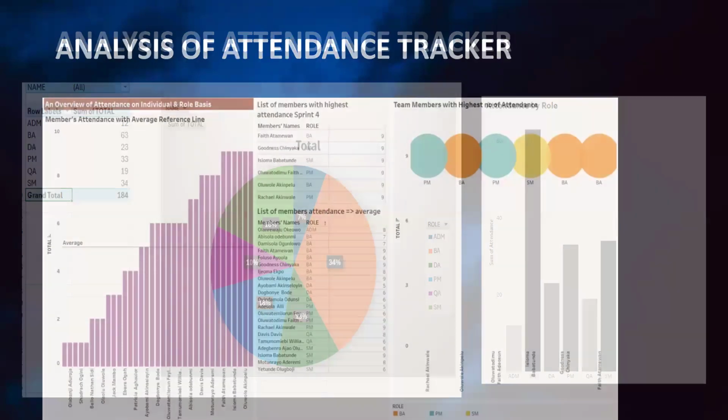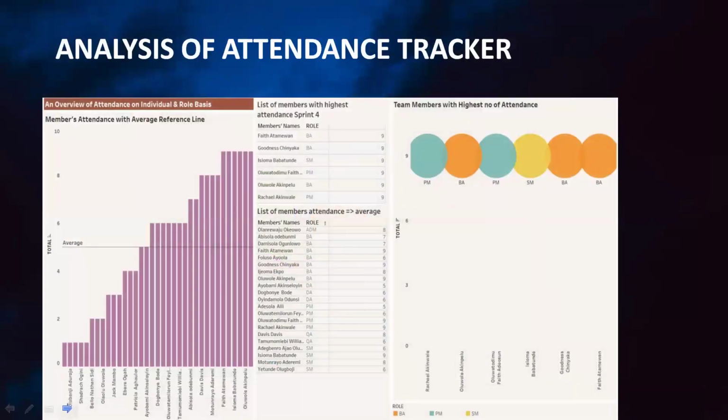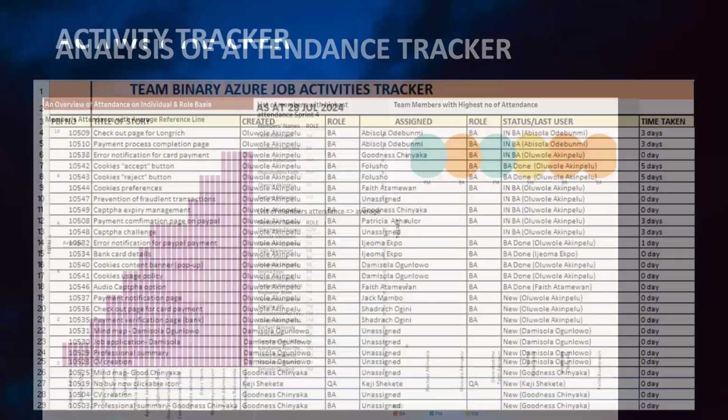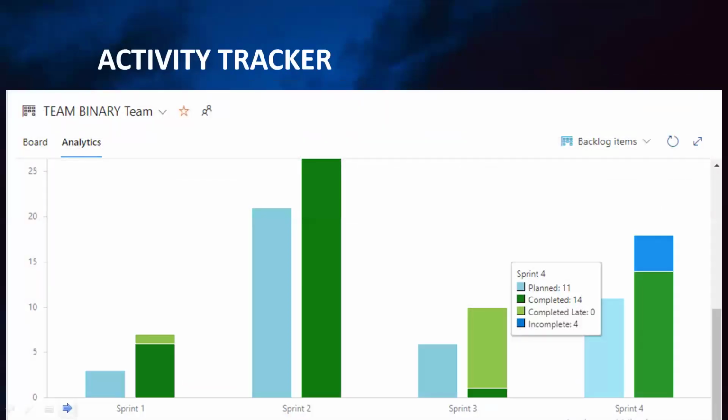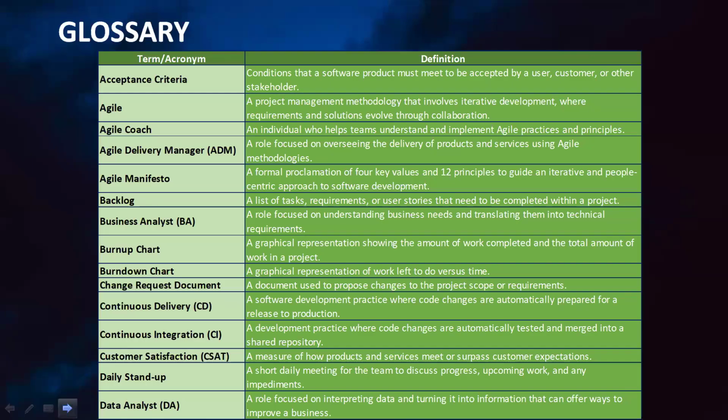Next is glossary. We created a glossary document. The glossary document helps to define key terms, acronyms, and all of the jargon that we use during this project, to ensure that our stakeholders understand what we are speaking about.